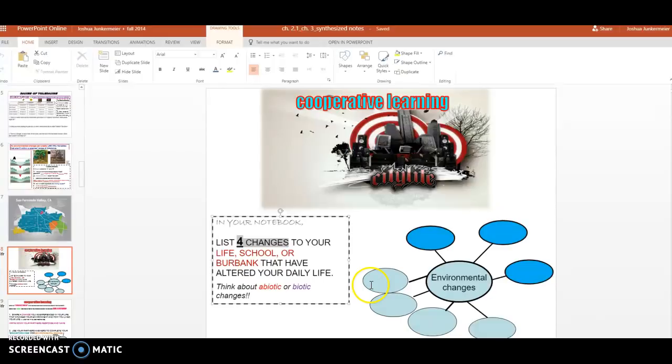4 changes. So you take half a page and you write slide 18 in your notebook. So slide 18 in your notes. And then you're going to take half a page to create this exact brainstorm web. This brainstorm web is going to have 1, 2, 3, 4, 5, 6, 7. So you'd write slide 18 in your notebook. You'd create this brainstorm web of environmental changes. And then you would list 4 ideas, 4 things, 4 types of changes based on this example.